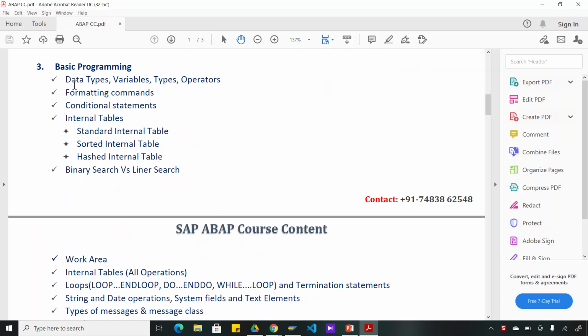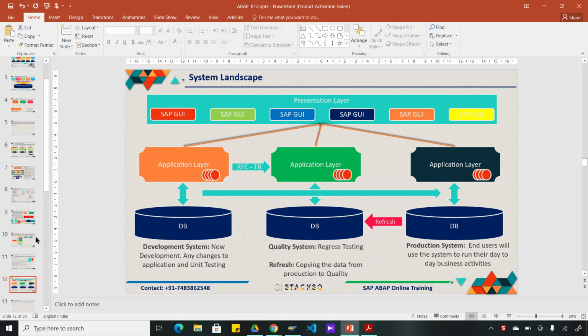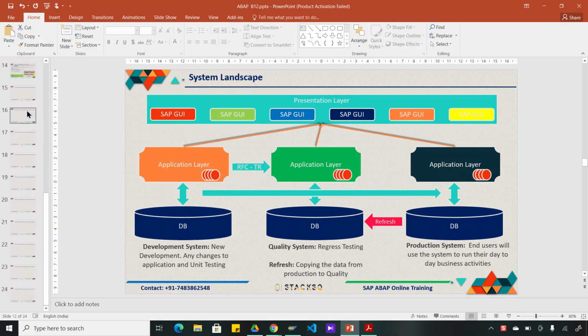So as part of the demo class today, I'm going to cover basic programming as well as data types and variables. Let's understand about these two, data types as well as variables. What are data types and what is a variable? Anybody, any idea what is a data type and what is a variable?